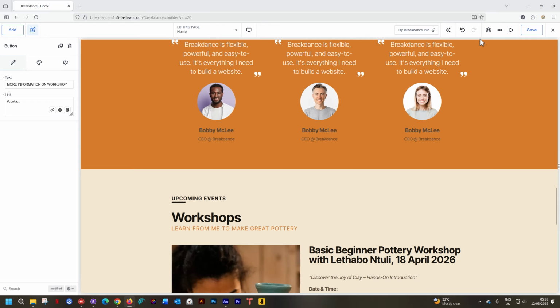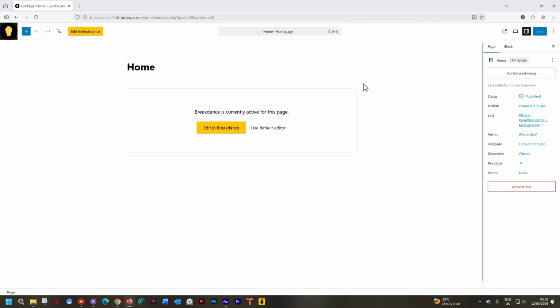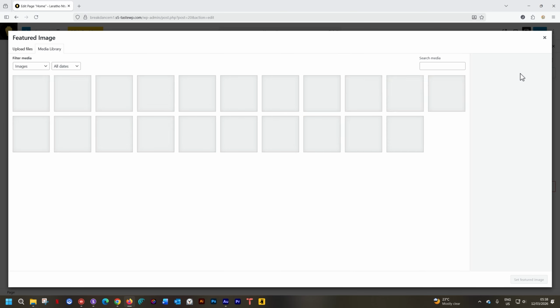Everything's saved. We go to the exit in the top right corner and select exit to WordPress, and it takes us to the page. And over here, we are going to set the featured image. The inspector on the right, or the properties panel on the right, set featured image.